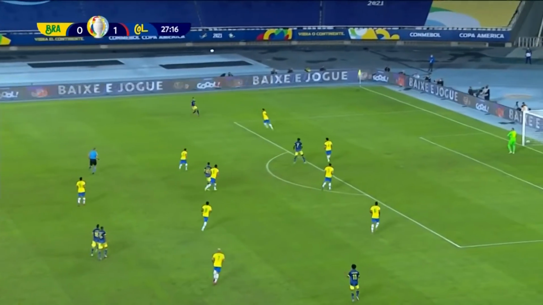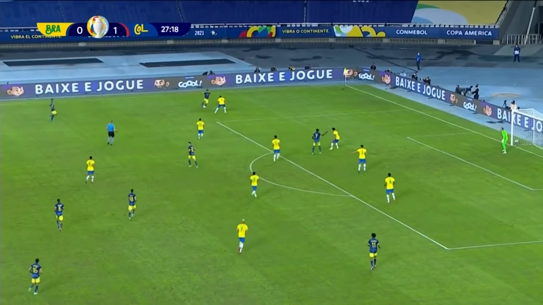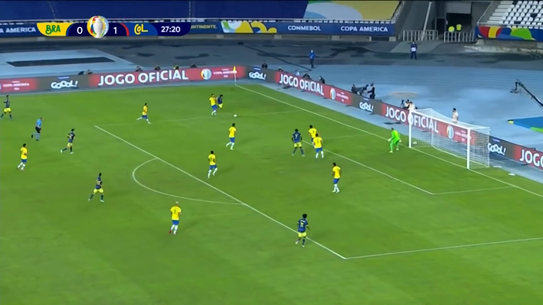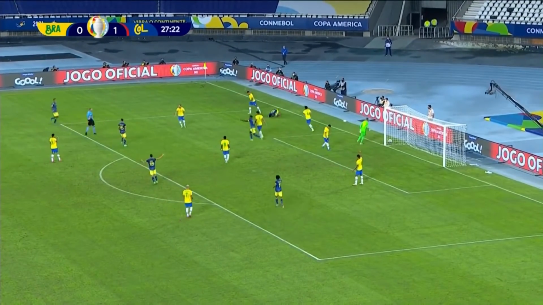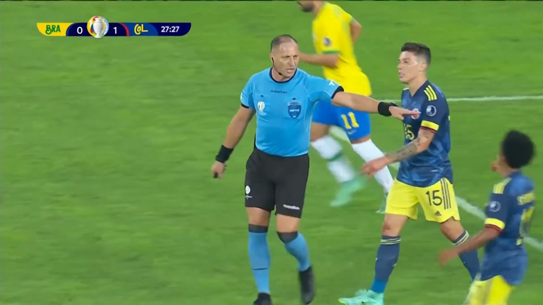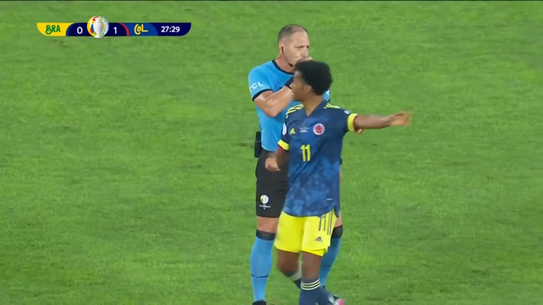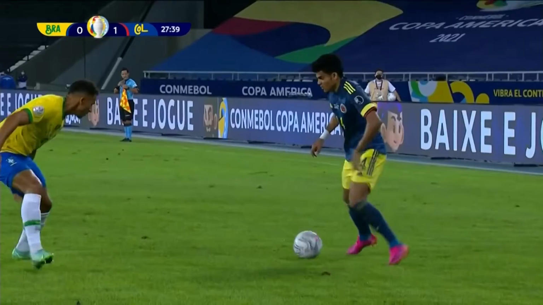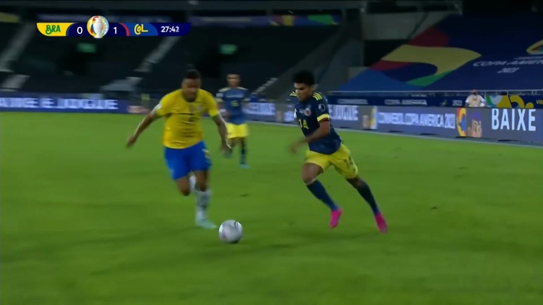Wilmer Barrios sprays it over onto that far side for Luis Diaz. Here's Diaz, the goal scorer, goes on the outside. Takes a tumble right on the edge of the penalty area. Néstor Pitana points, goal kick, there's nothing to see. Charging towards the byline. Let's take a look at that one again.